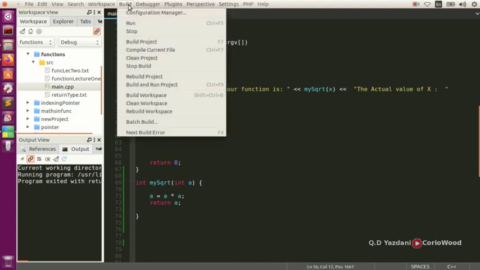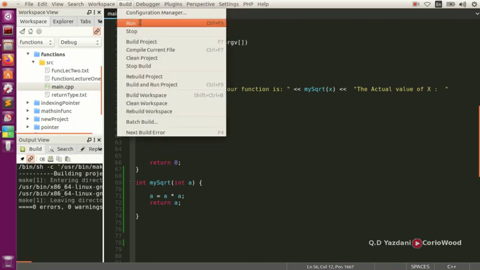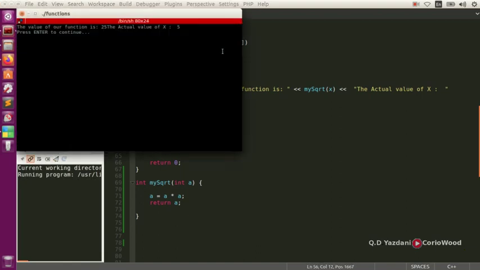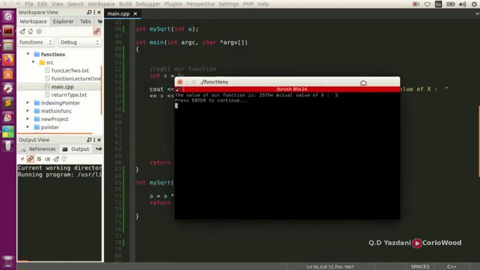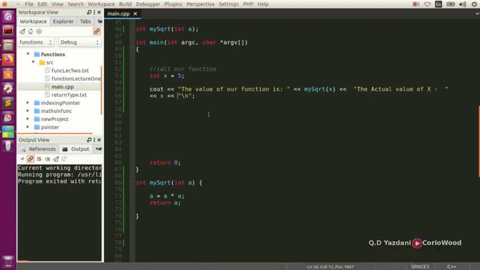Okay, so we're going to go ahead and build our project. We don't have any error. Okay, if you guys look here, the value of our function is 25. Why is it 25? Because this 5 goes here, and 5 multiply 5 is equal to 25. So that's the result of the square root, because square root of 5 is 25, and the actual value of x is 5, because this x still retains its value, it hasn't changed.